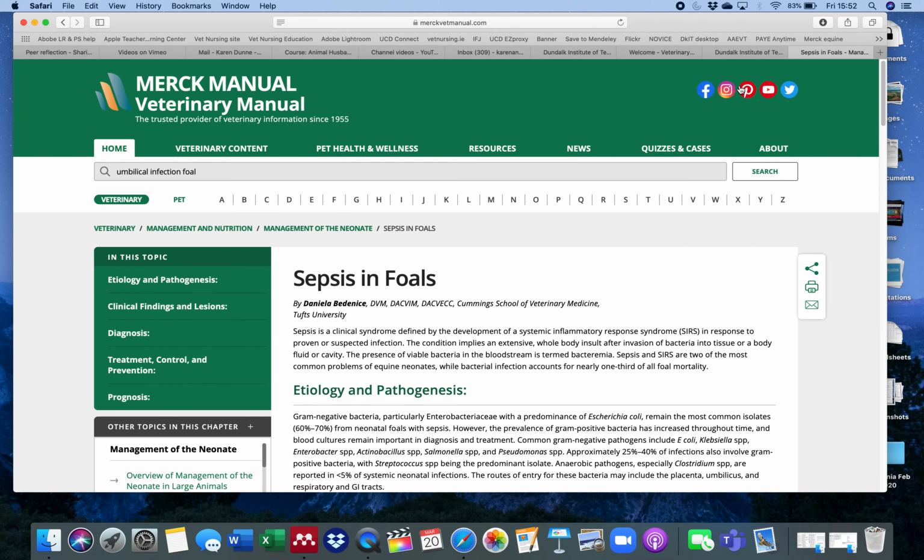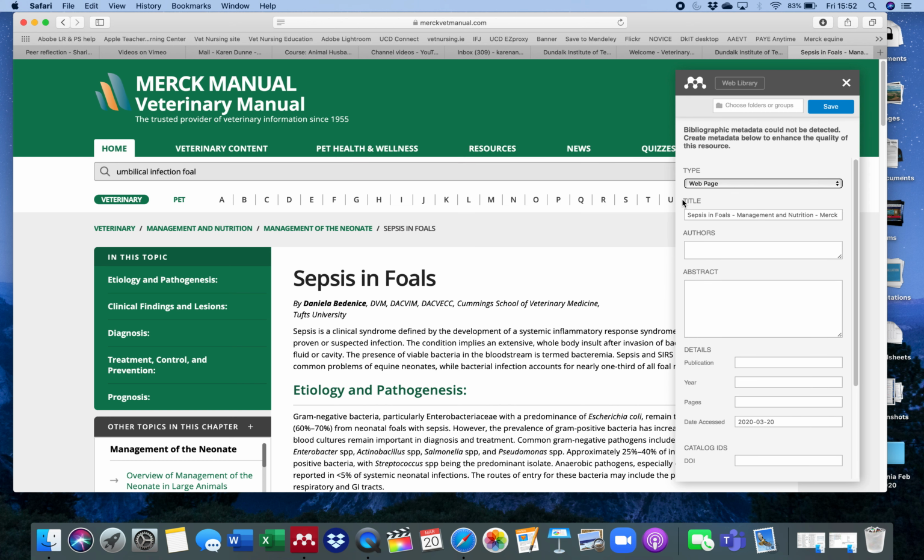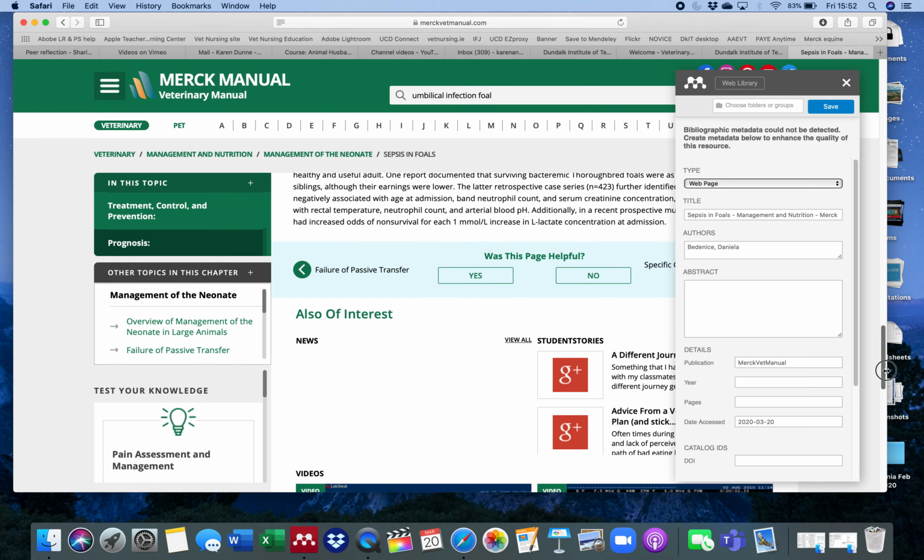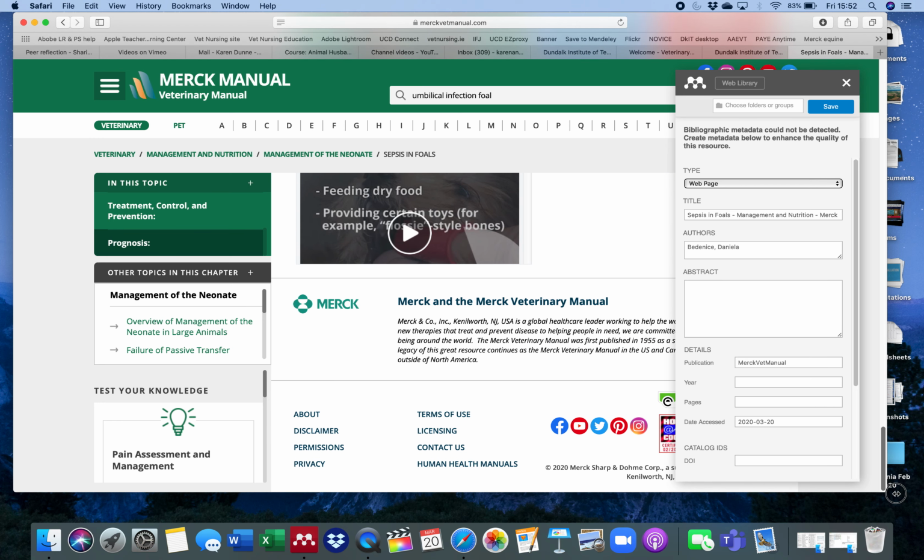So I'm going to use that. I'm going to save to Mendeley for this one as well. Web page, sepsis in foals, that's grand. So the author I fill in here is Bednice, Daniela. Okay, publishing, it's the Merck Vet Manual. The year, okay, I'll usually get the year at the bottom of the page. It'll tell you when the article was last updated in some cases. 2020, okay.